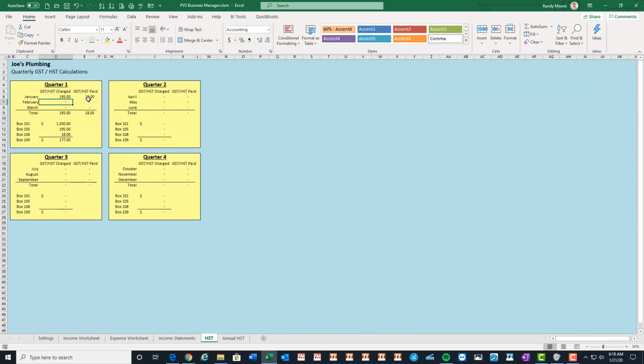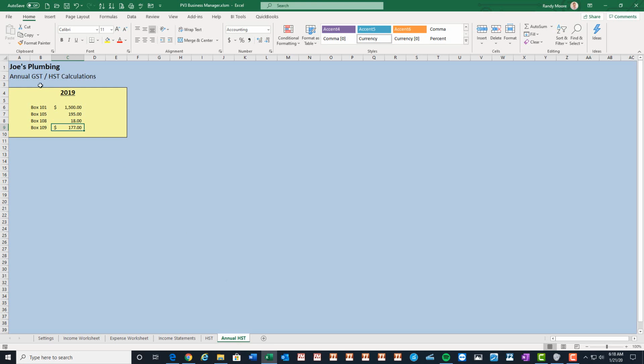Now there's an HST report by quarter. It picks up how much HST was charged in each month, how much HST was paid, the gross sales of the month, or the quarter I should say, and then it'll figure out the HST. So it'll say Joe collected $195, he paid $18, and owes the government $177 in HST for the first quarter. If Joe's an annual HST filer, he can do the same thing, but annually. This will add up all four quarters together.